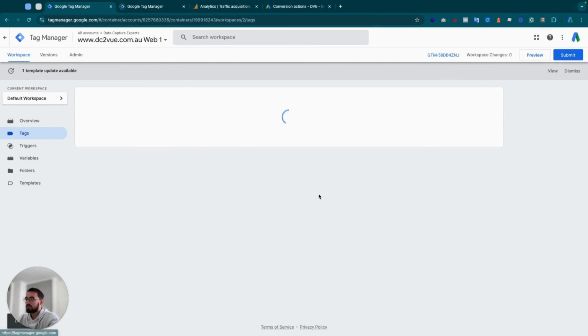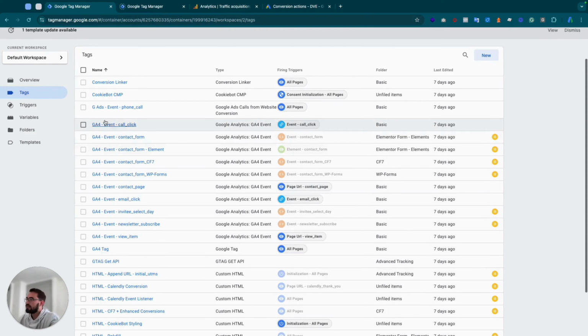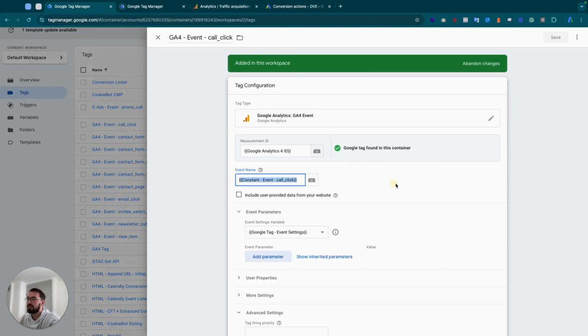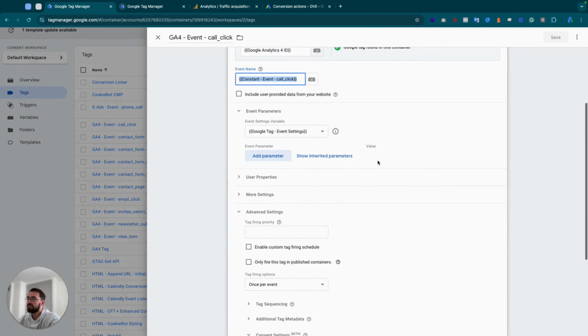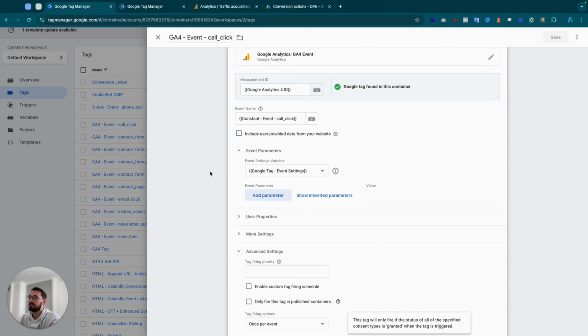Then moving on to the tags, we use these to then actually send the data to the end destination. So a tag is where everything comes together. And for instance, for the call click tag, you can see that here is the name of the event that I'm going to be sending to Google Analytics 4. And you can also see that here is the trigger that I've then created to specify that when this action happens, it needs to trigger this tag, and then that will send to the server, and from the server it will send to the end destination.